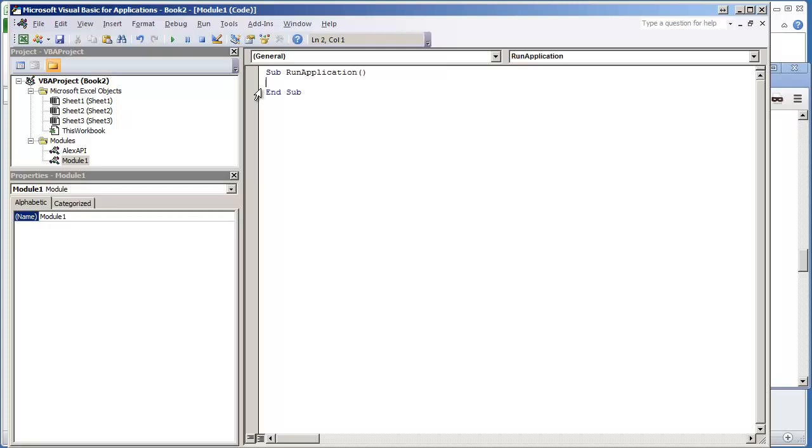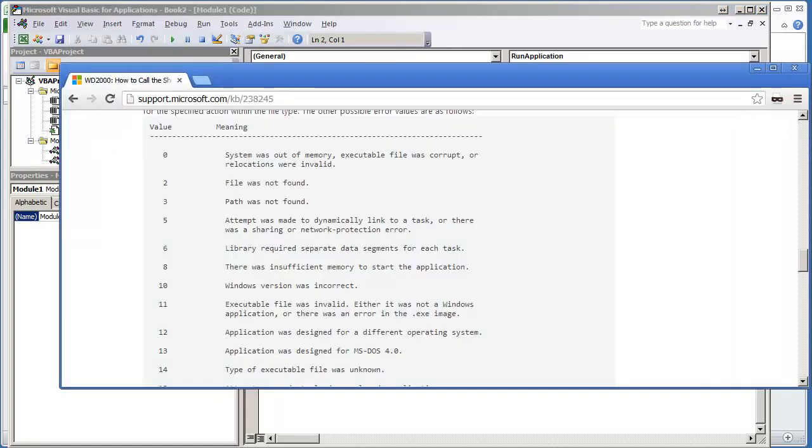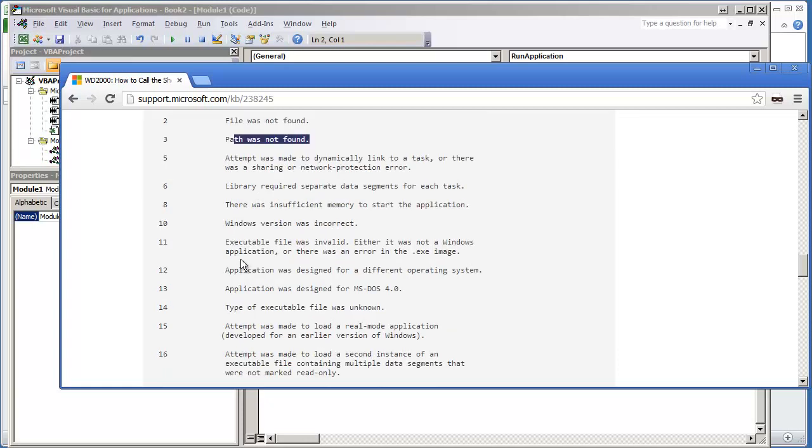Open parentheses, close parentheses. The ShellExecute API function is different than your regular Shell command that's provided in VBA. What the ShellExecute command will do is return a value to us that will let us know if there was an error when trying to load the file. These are just some of the values that are provided. 0 means the system was out of memory, the executable file was corrupt, or relocations were invalid, or the file was not found, path not found, and so on. There's a couple of values that we have here.